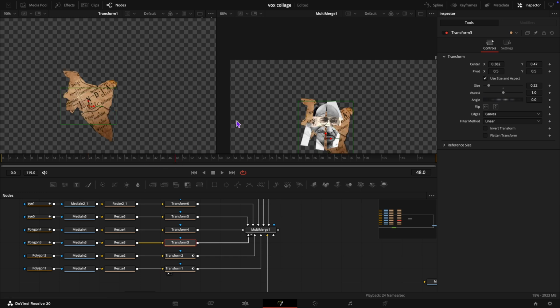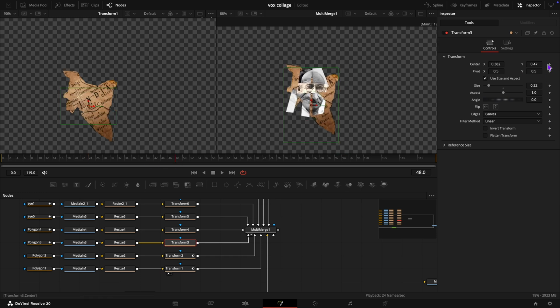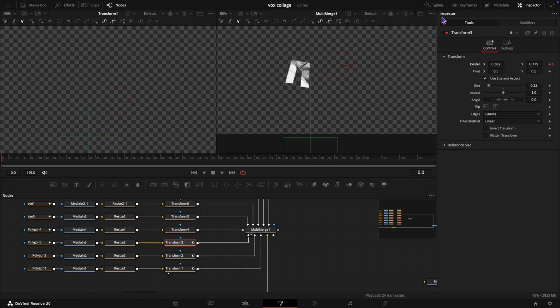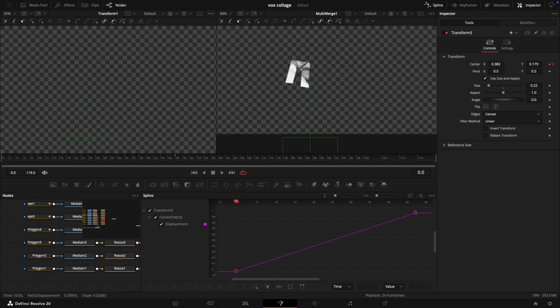On frame number 48, add a keyframe on center X and center Y. Go to frame number 0, set the center Y value so that it's off screen. Open the spline window and smooth the keyframes.